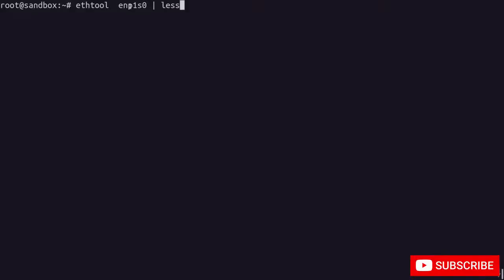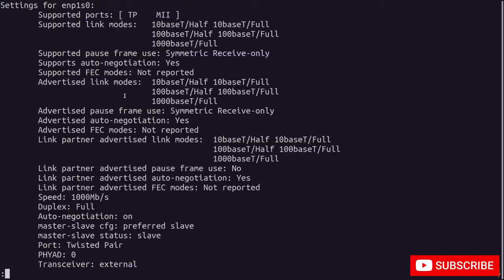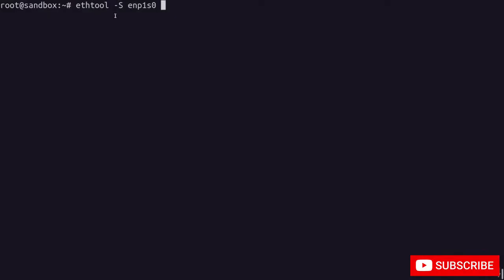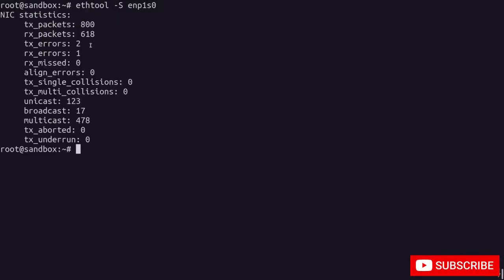The ethtool command, executed with the Ethernet interface name as an argument, displays detailed information about the Ethernet network interface, including its speed, duplex, and link status. You can get the interface name using the ip address show command. The ethtool -S command provides statistics such as packet counts and error statistics for the provided Ethernet interface.